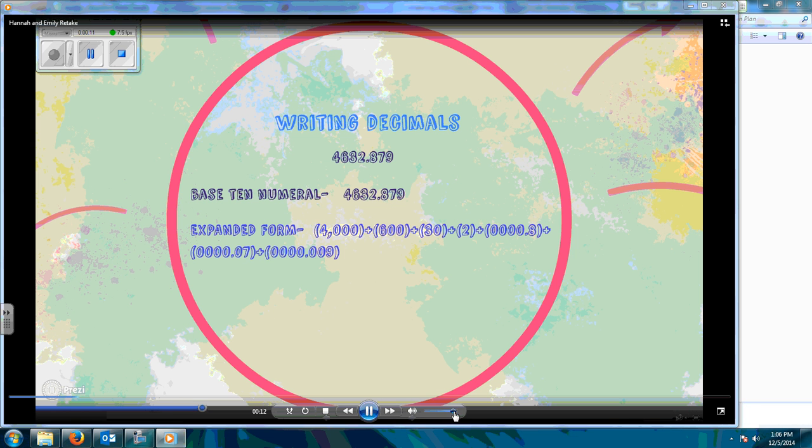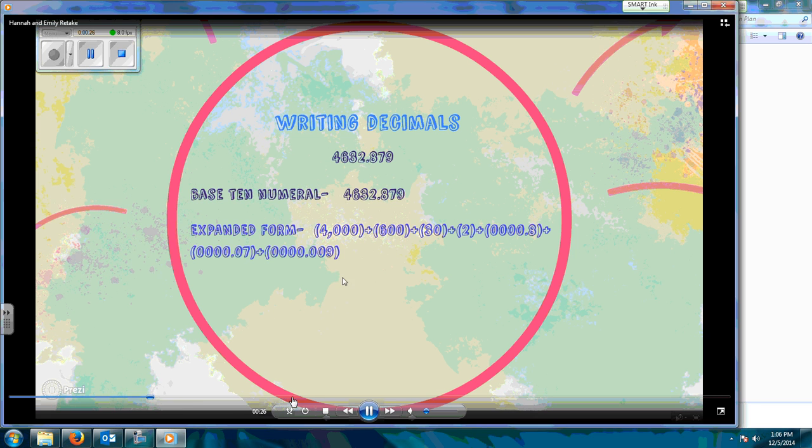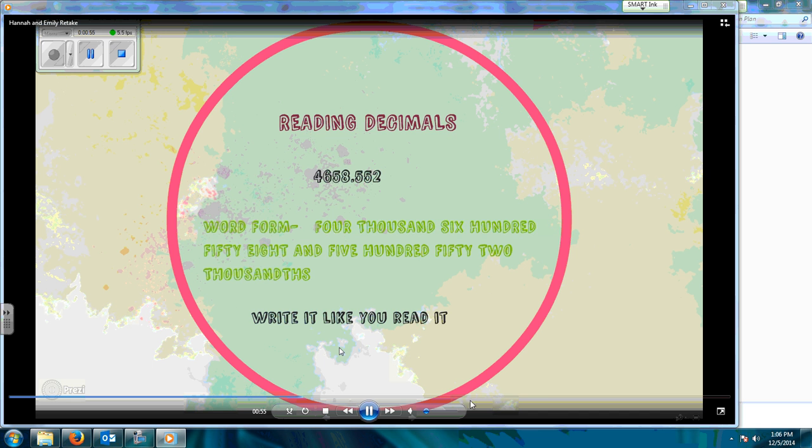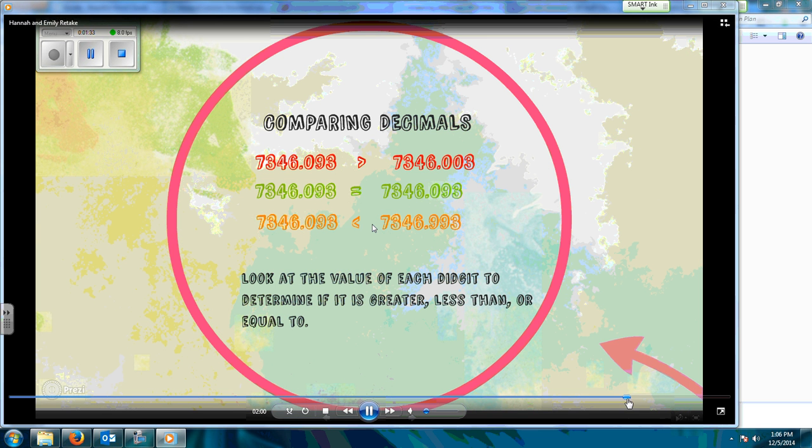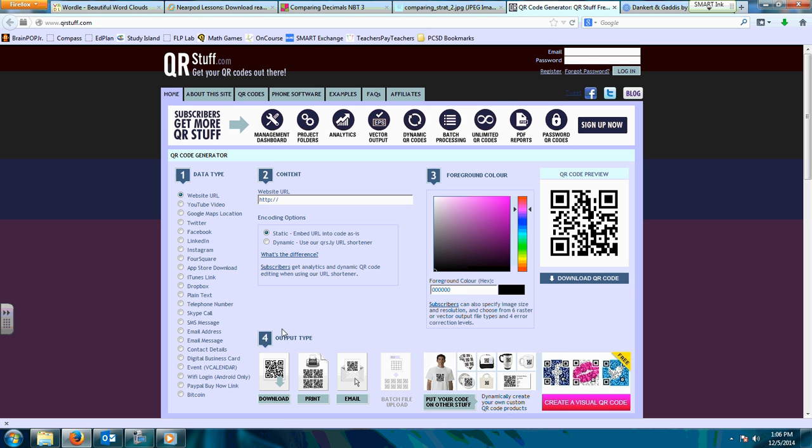And so the girls went through and just explained how to read, write, and compare decimals. And then finally, once they had finished their screencast, our students were then allowed to go to QRstuff.com to create their QR code to post on our website.